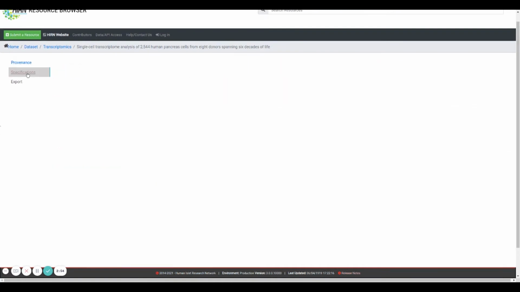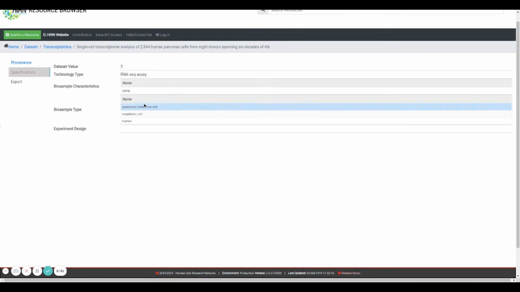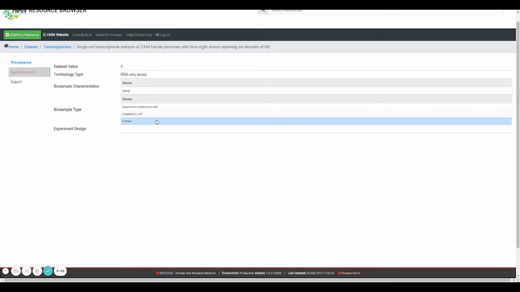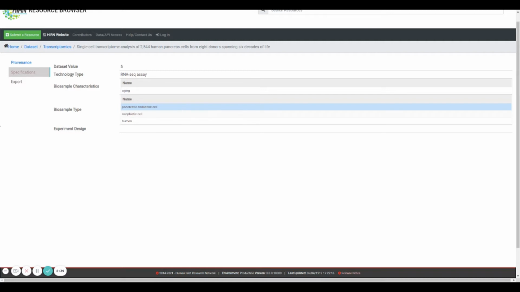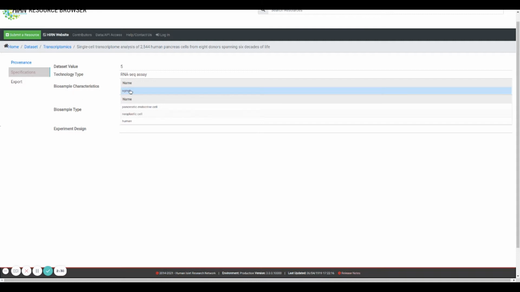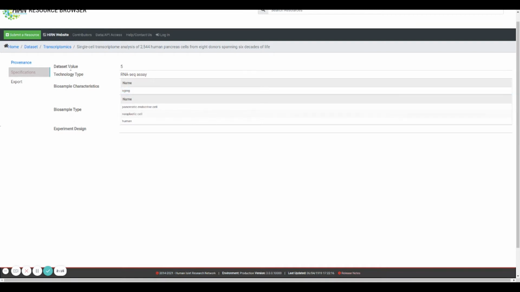So if you want more information, you can click on specifications. You see here several things. First, some important biosample characteristics such as species, the cell types or tissue types sometimes. And we also have something called biosample characteristics. And here you see aging. And the terms in here can include biological processes that relate to this data set or that this data set describes. Finally, you see something here called the data set value.